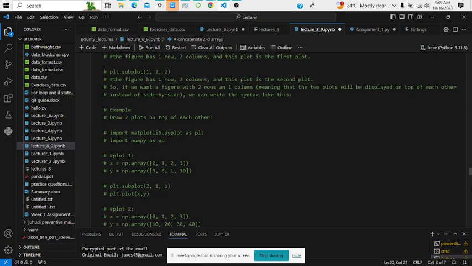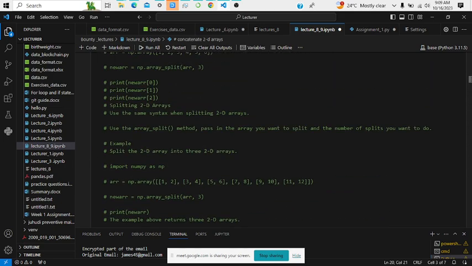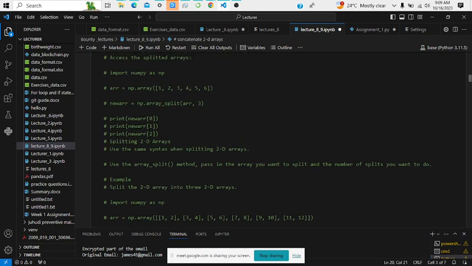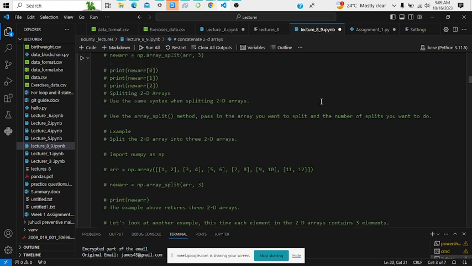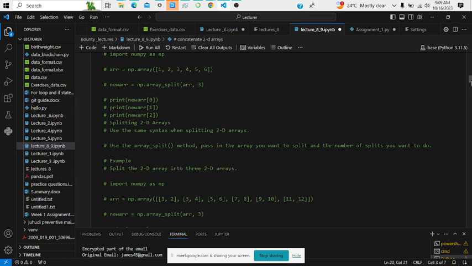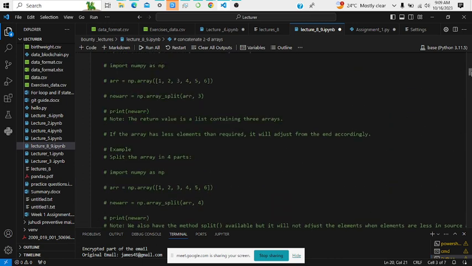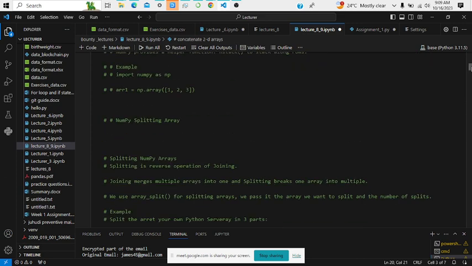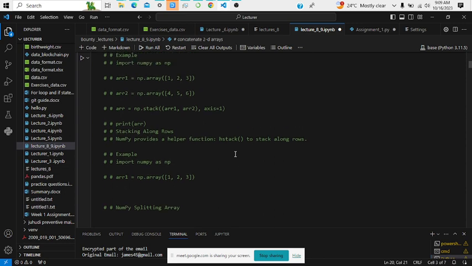So we were at stack. I have just explained stack, and we have seen how we can concatenate two-dimensional arrays. And I think that is it for stack.